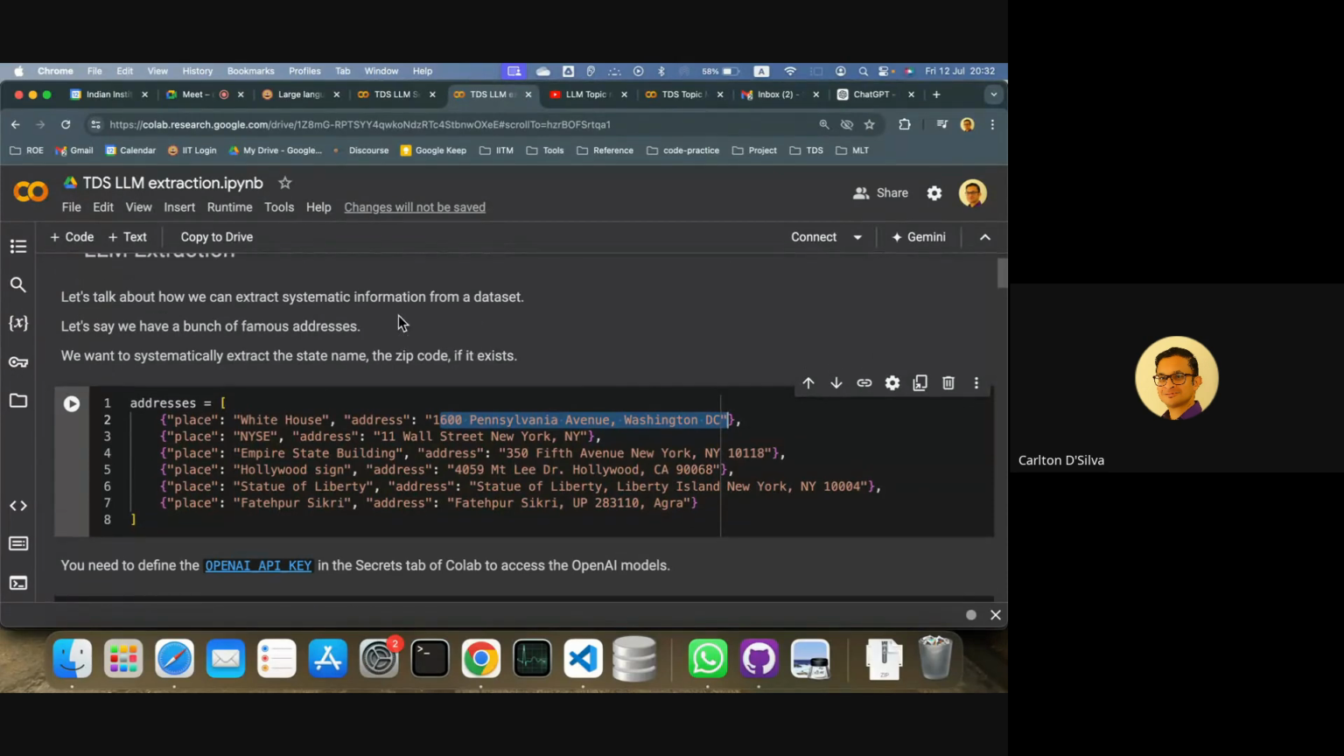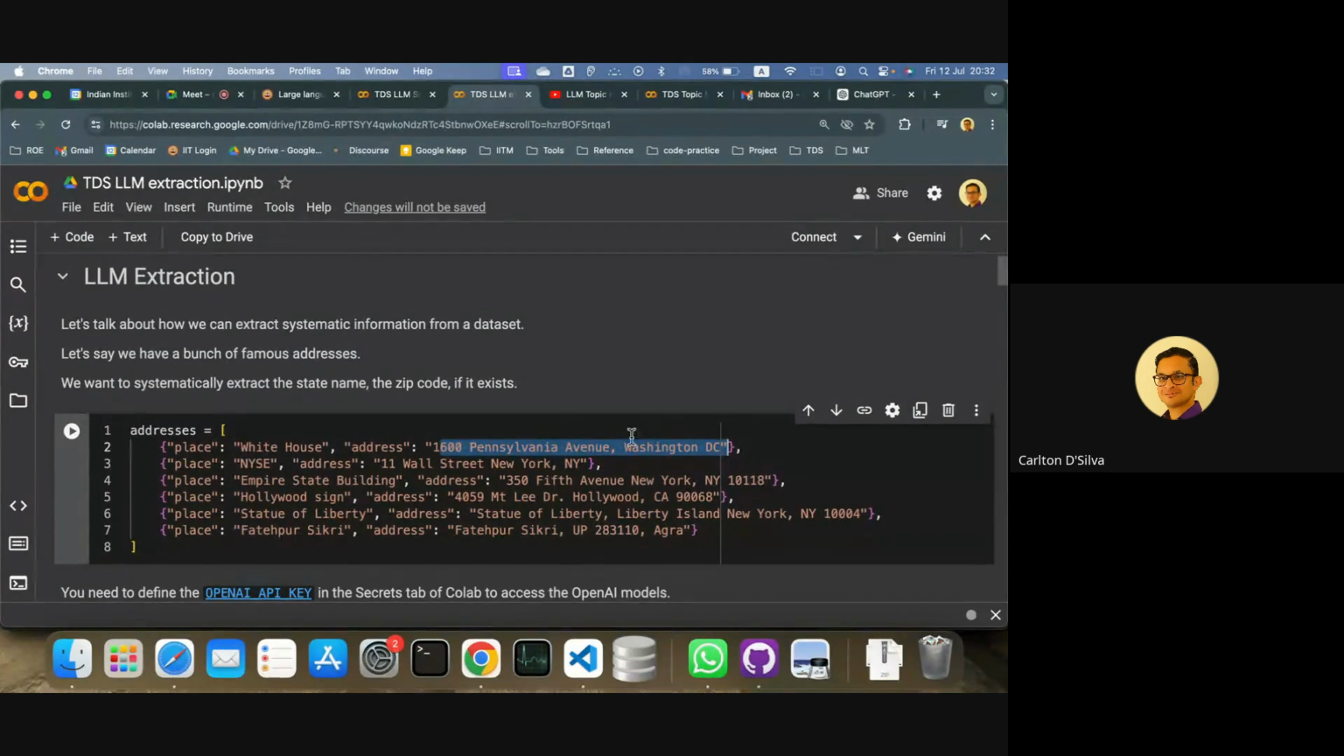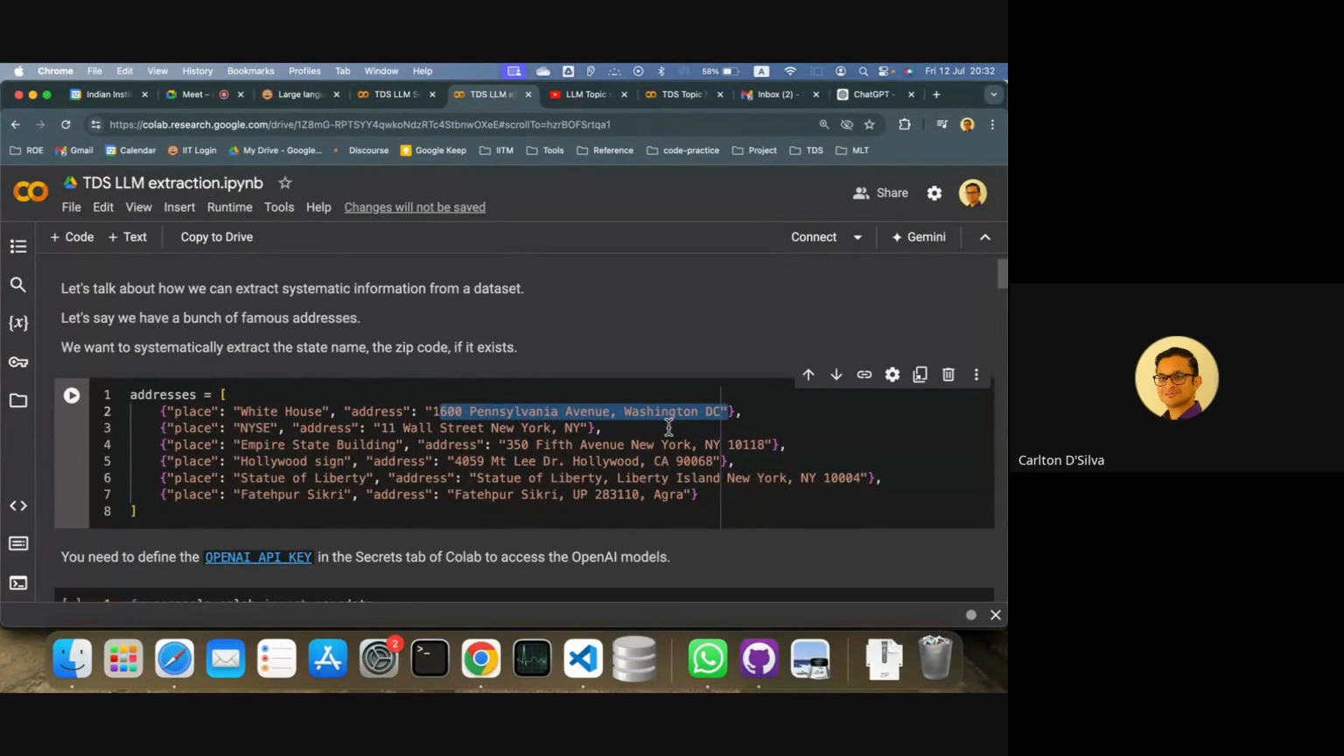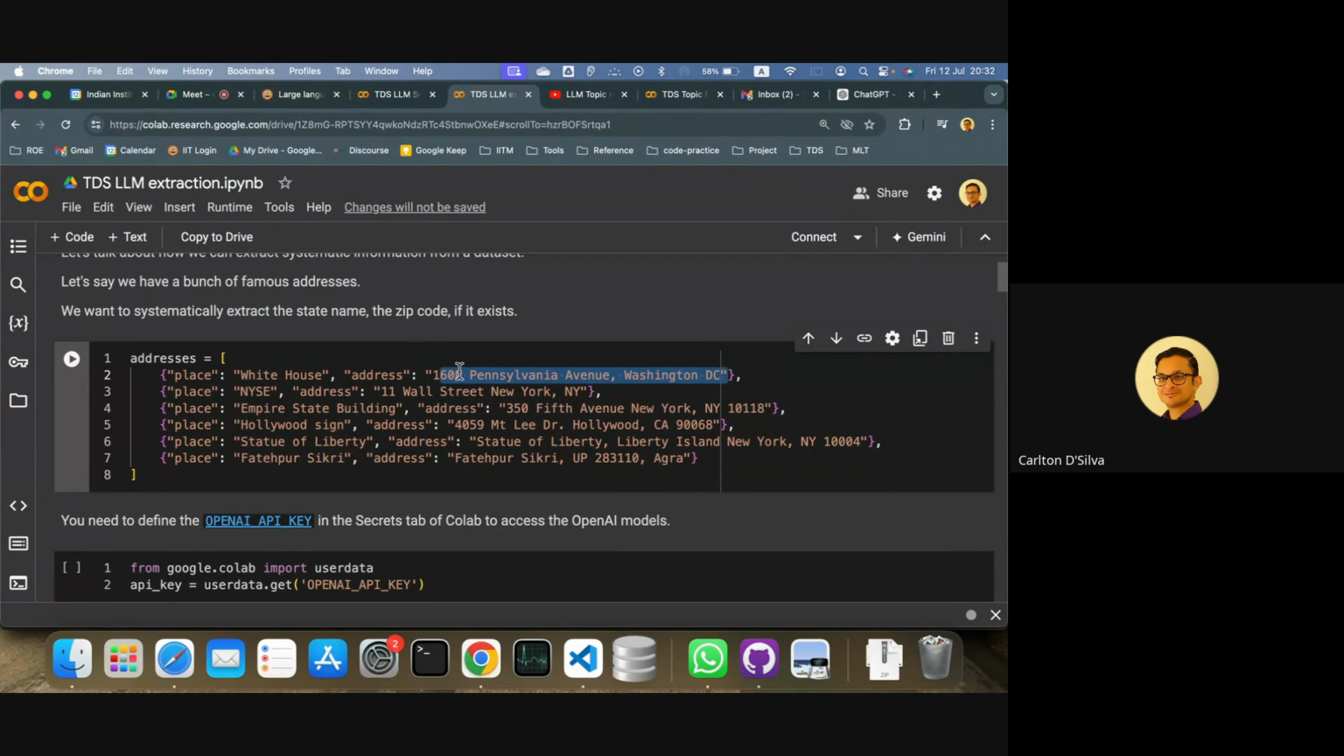The idea behind LLM extraction is to get structured data out of unstructured or semi-structured data. And why is that useful? Because once we get structured data, we can do lots of powerful things with it, right? When we think about your project, for example, if you can somehow extract all the information you want and put it in a nice structured CSV, that's great, right?